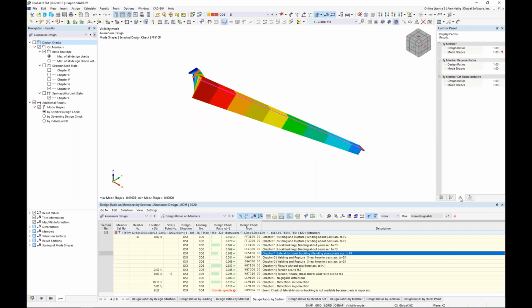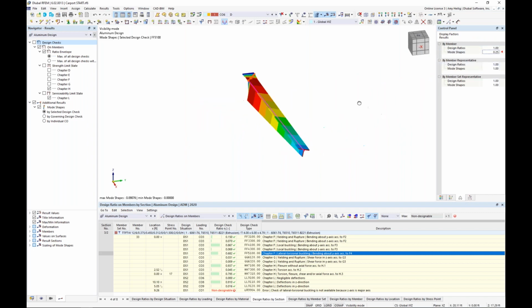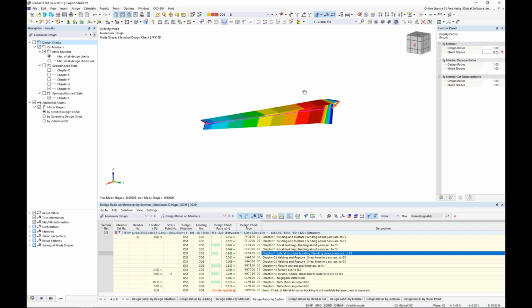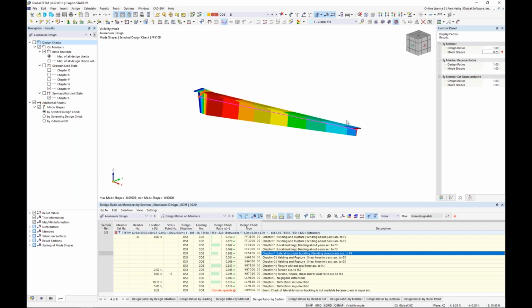We can also take a look at here to decrease the factor a little bit, just to see in a bit more detail what's going on with this tapered element. So kind of interesting there as well. Okay, so hopefully that gives you a better summary of just how we can create those custom extruded sections in our section, bring them into RFEM, and to really run the full analysis and design for our aluminum structures.